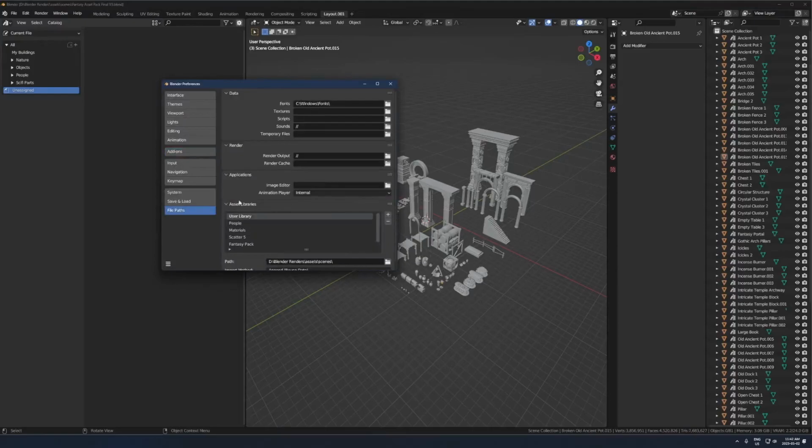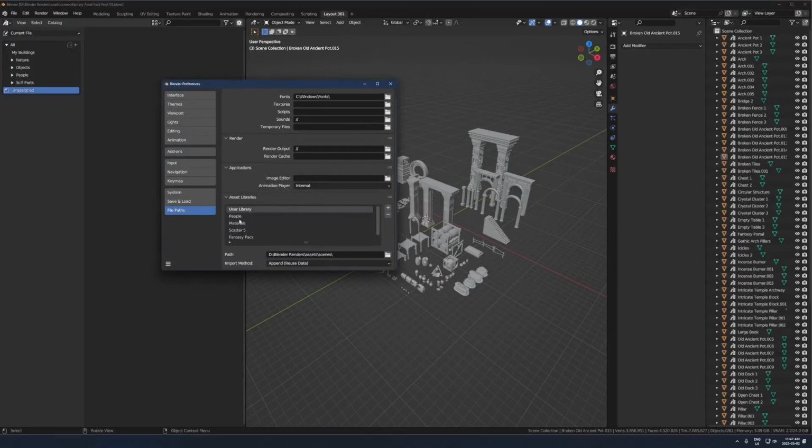and then at the very bottom where it says asset libraries, all we need to do is just create, if you don't already have a folder for all of the models that you want to use in your asset browser, just create a folder right now. So for me, I already have one right here. For me, it's D drive, Blender renders, assets, scenes. So I think this is an automatically generated folder when you get Blender. If it isn't, just make a folder anywhere on your computer, call it models or scenes or whatever you want.